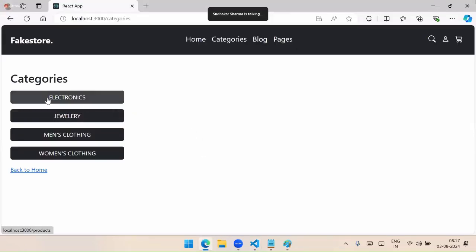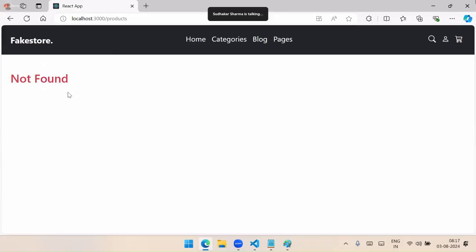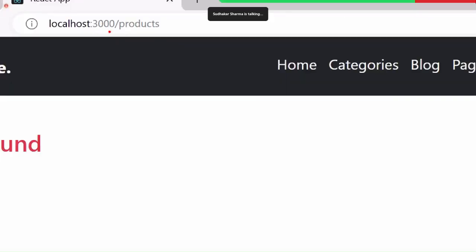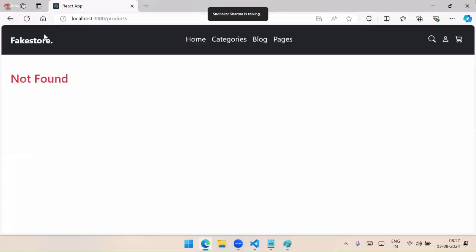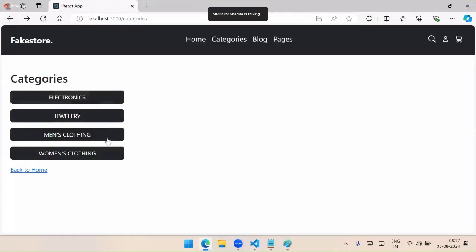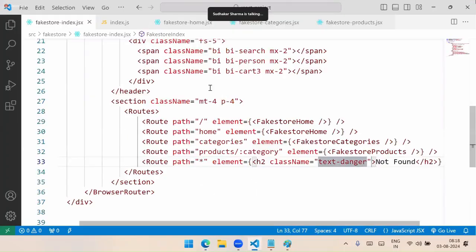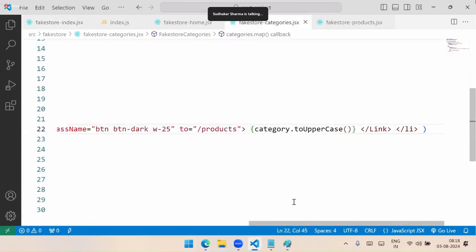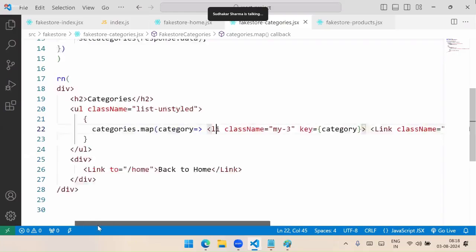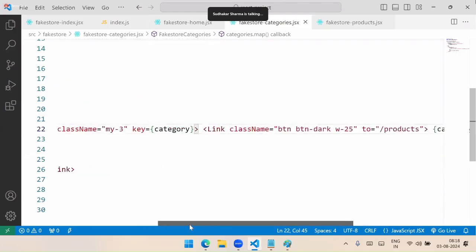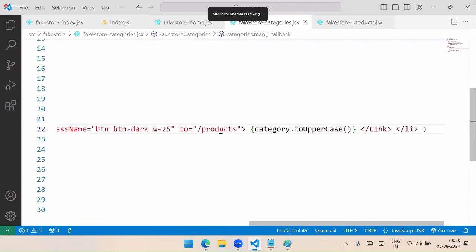Now, when I click on categories, it will go to products, but it says not found. Why? Because products is expecting a parameter. You have to pass the parameter. That means now what we need to do, when the user clicks on any category, that category name must be passed. So let's go to the categories component. In the categories component, you see the link to products slash, it is expecting a parameter.